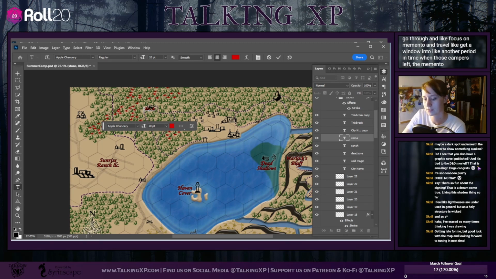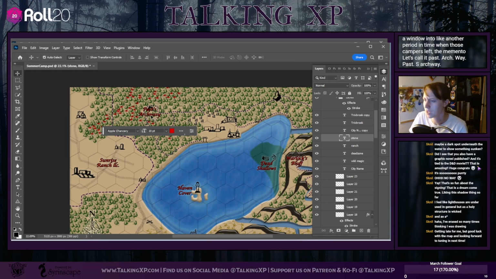Let's call it Past's Archway. Past's Archway. I'm not in love with it. I might change it if I was spending more time on this, but I think it works. Past's Archway.